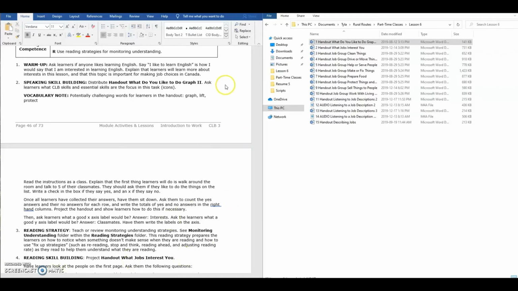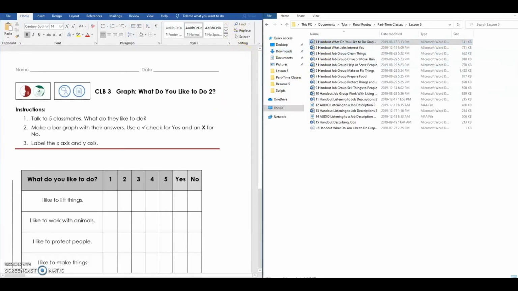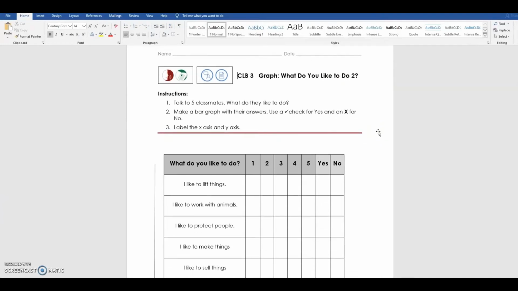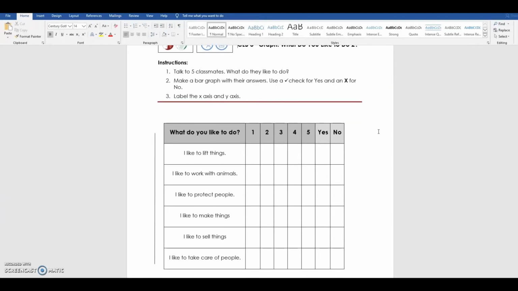For example, a part-time ESL instructor may choose to use the handout "What do you like to do?" Graph 2 with their class because it gives the learners the opportunity to talk about their interests with several people, which will help their learners build up the skills they will need to describe a job of interest to an employment counselor. However, one-on-one tutors will probably not choose to complete this handout with their learner because the learner is required to talk to 5 classmates to do this activity successfully.